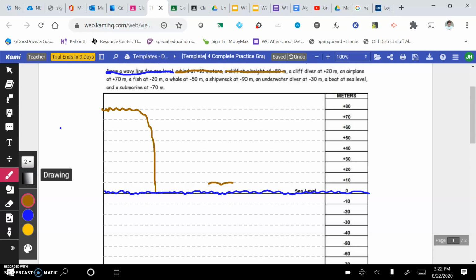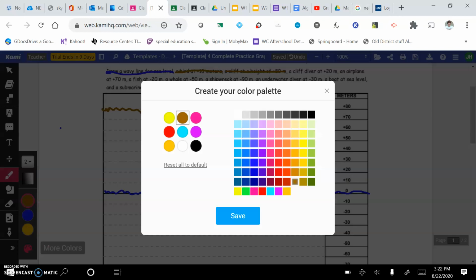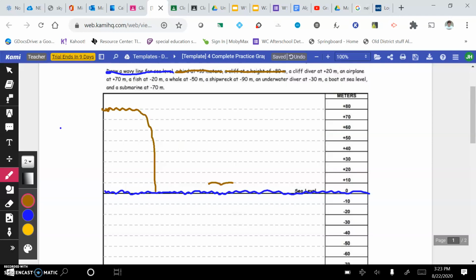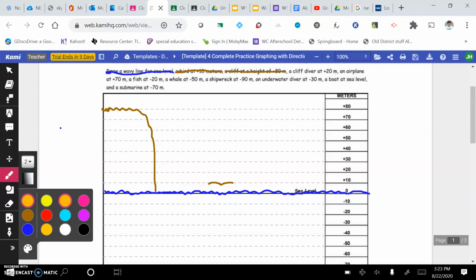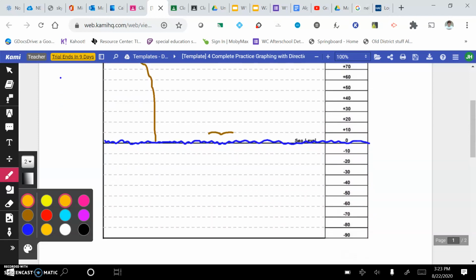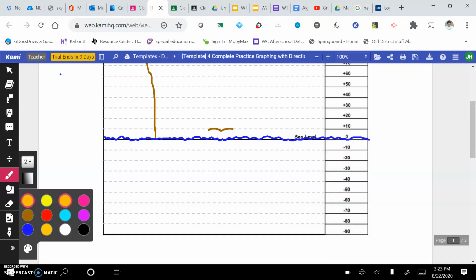Now I'm going to look at some stuff that might be lower. So the first thing I see is it says a whale at negative 50 meters. Okay, so I'm going to draw a whale. And for that one, I'm going to draw maybe using this lighter green, or maybe the lighter peachy color. So I'm going to select it. I'm going to come down and it says the whale is at negative 50 meters, which is pretty low because it's a whale, so it's going to be swimming down under the water, and under the water is a negative.